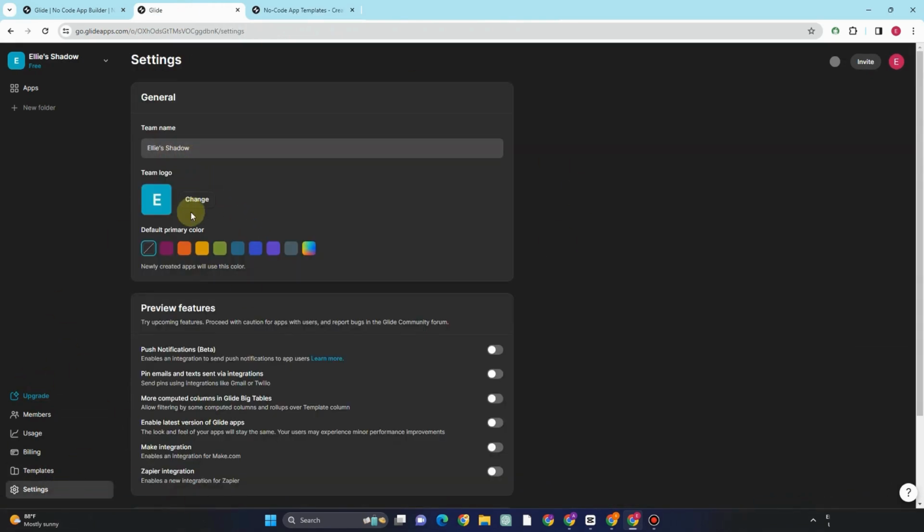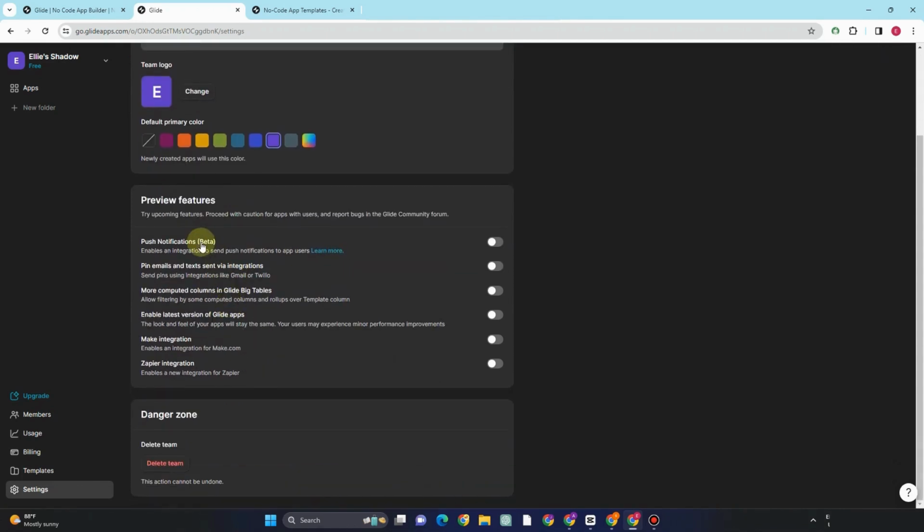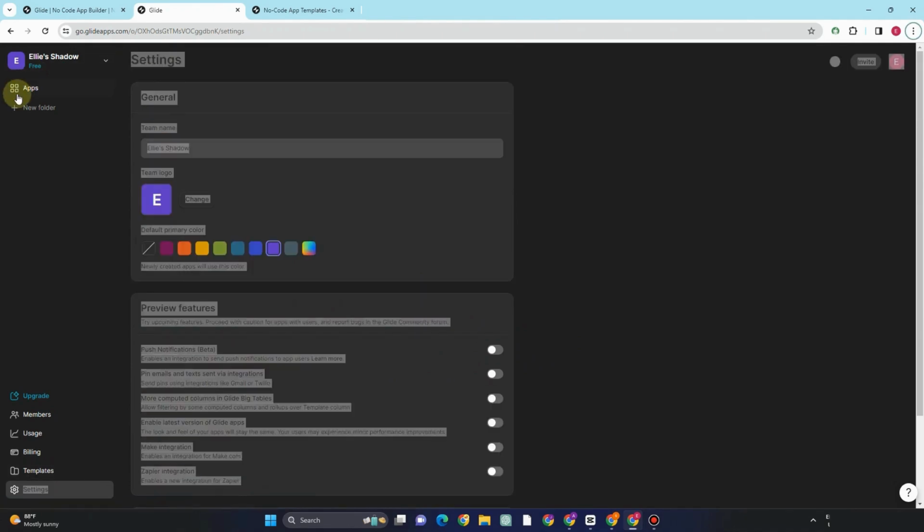Now we have here settings. Under settings, you can change your name, change your default color here. And then below you can see your preview features. You can toggle this one on. You can change your settings here if you want. And then also you can delete your account. Okay, so that is under settings.